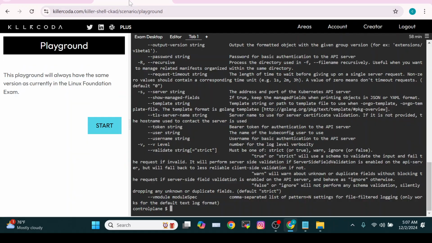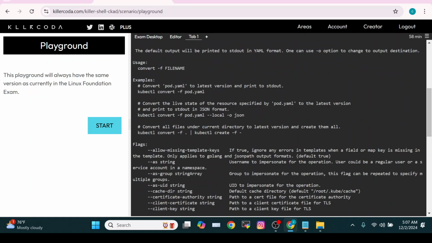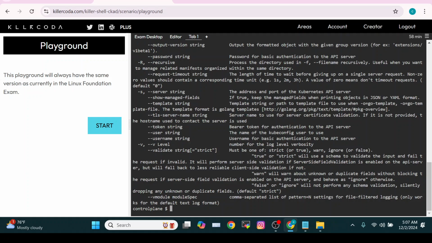So now kubectl convert is installed. These are the steps we followed in the documentation. Now kubectl convert -f, that is, the file name.